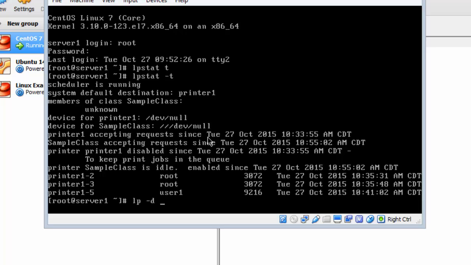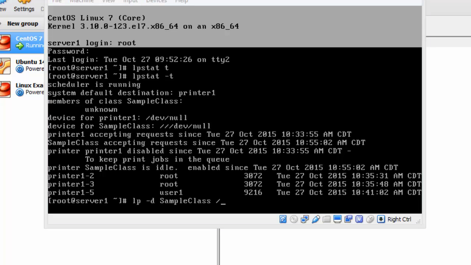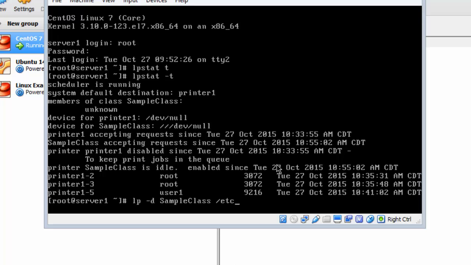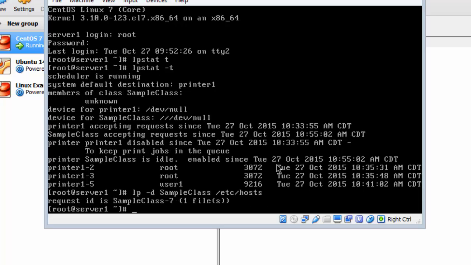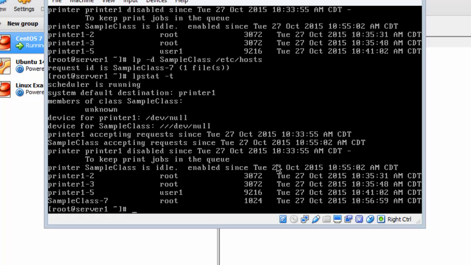LP-D is going to set the sample class as the default. Sorry, D is not for default on that. It's the LP options that sets the default printer. LP-D stands for device. So we're going to print to the sample device, and we're going to print the etc/hosts file. So that was sent. And here it shows us the LPSTAT, showing the root is printing to sample class instead of to a physical printer.